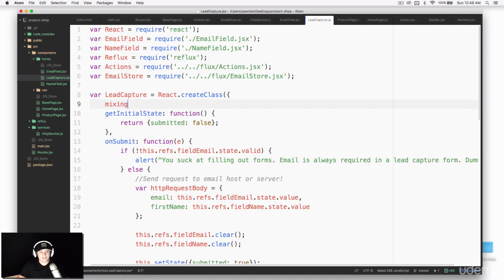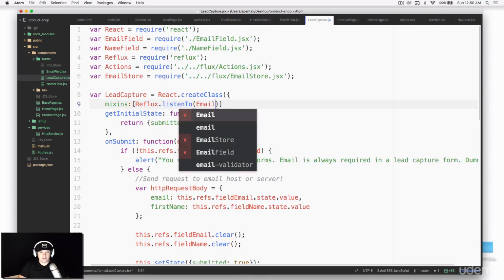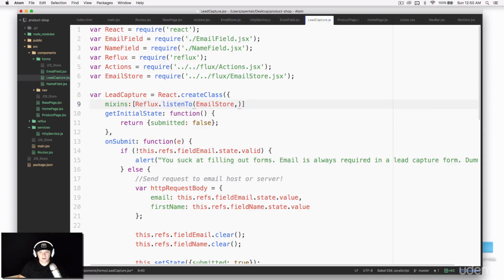And of course, your mixins are where you set your listeners. Reflux.listenTo(emailStore). And the name of our callback function will be onChange. Same as we did last time.